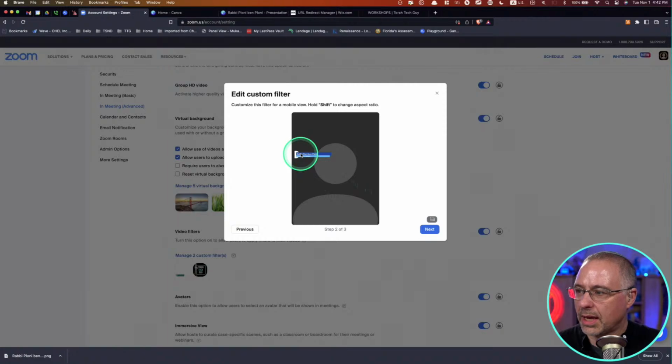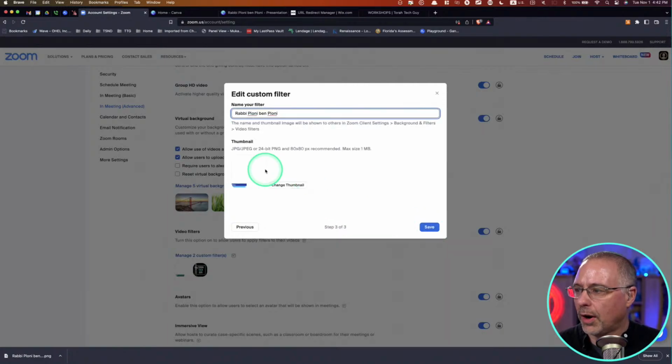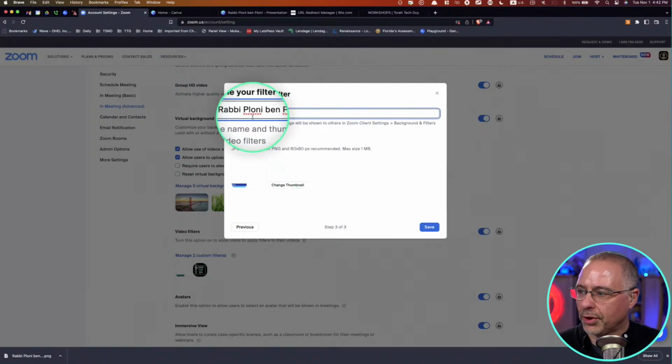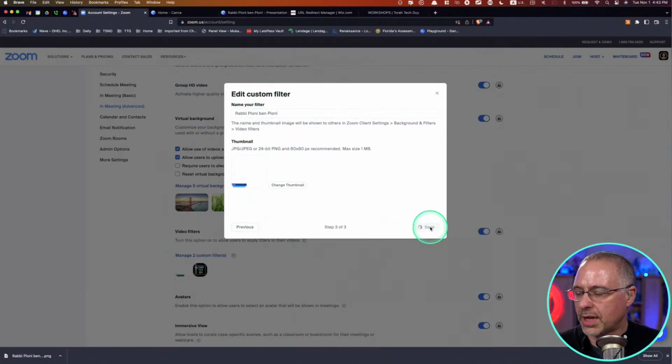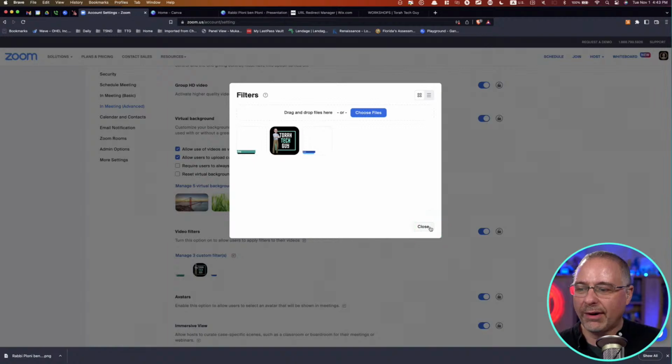Now it's asking me in mobile, where do I want it? So I'm going to do it down here. Now you can see already, by the way, that this isn't ideal because it's going to be much smaller on mobile than it would on desktop, but that's okay. All right, so you can name your filter, Rabbi Ploni Ben Ploni. There it is. Bada bing, bada boom, save. All right, so I now have that in here.